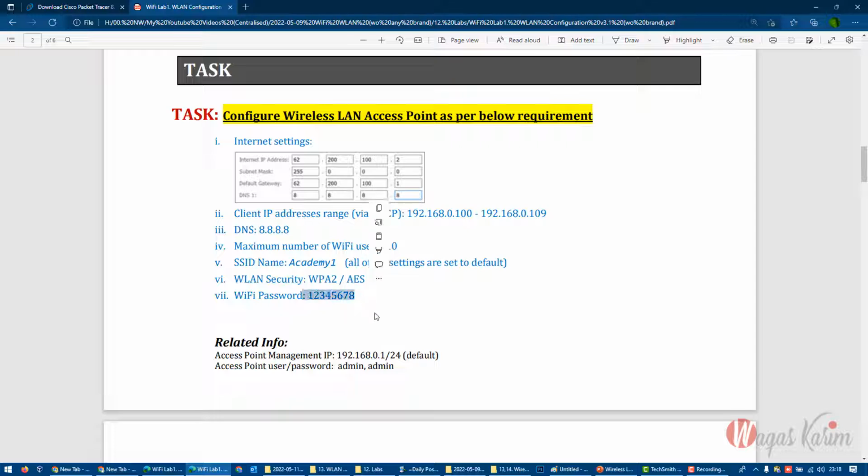The password of the Wi-Fi, this will be the password which anybody who wants to connect will be using, 12345678. You can put any password. This is how you can also log into your home Wi-Fi, your office Wi-Fi router, and you can change the SSID and password. So some related information is that the access point management IP address is this one, 192.168.0.1, which means the IP address which we use to connect to our Wi-Fi router, and the password is default, which is admin.